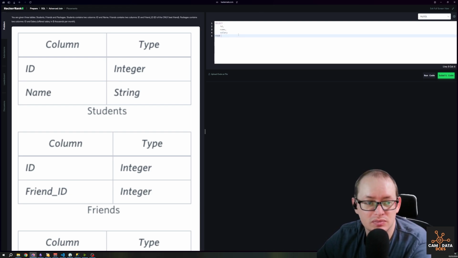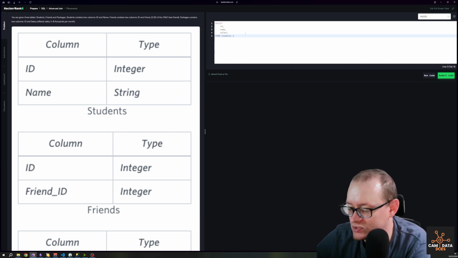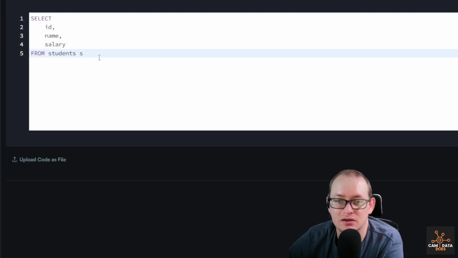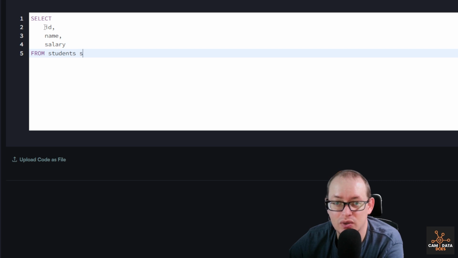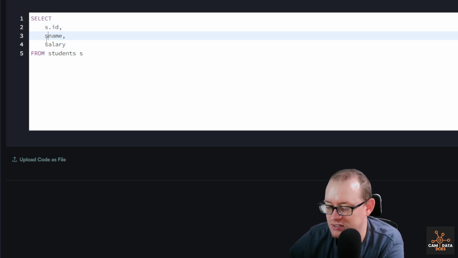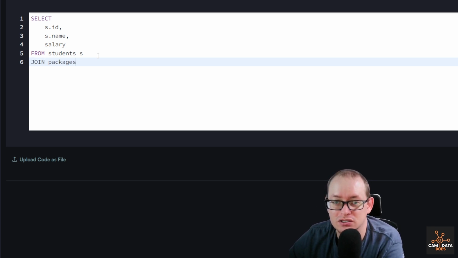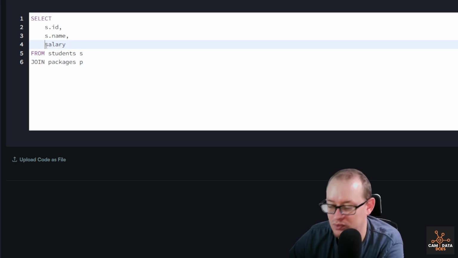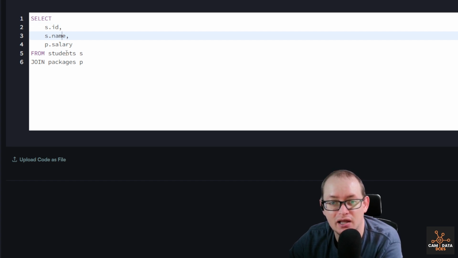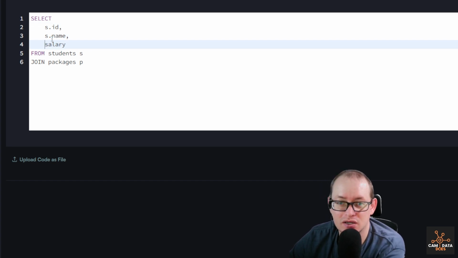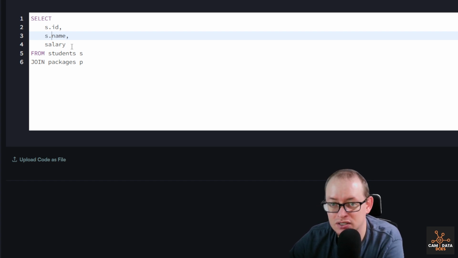We'll grab this from, so to get the name, we're going to need the students table. We'll do students S. We'll zoom in here again so you can see. So ID, name, salary from students S. We need the S.ID and the S.name. So salary is in the packages table. So we will join packages, and we'll join that as P. We'll call this P.salary. Now, technically, name is only in the students table and salary is only in the packages table, so technically I don't need those aliases. I could leave it like this.